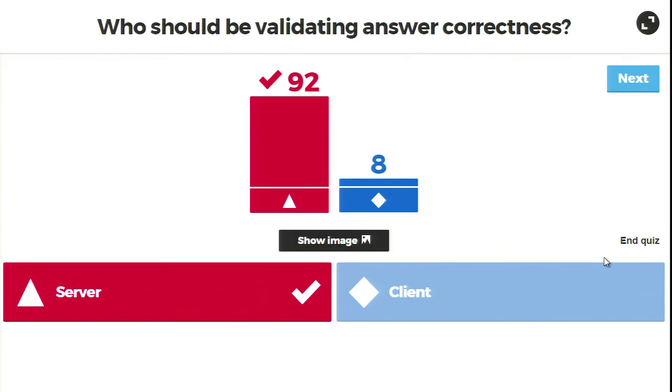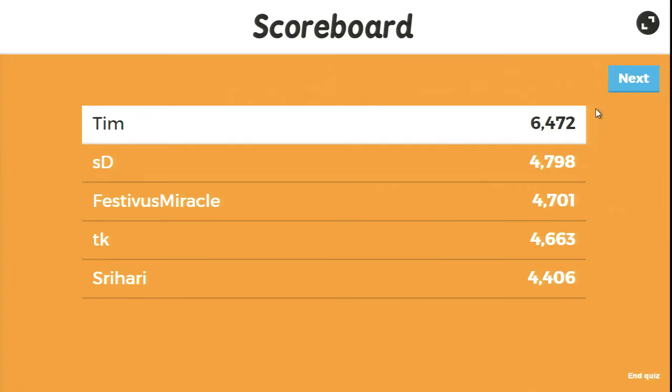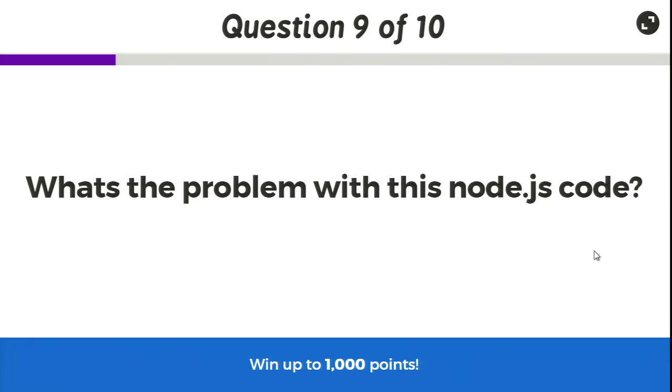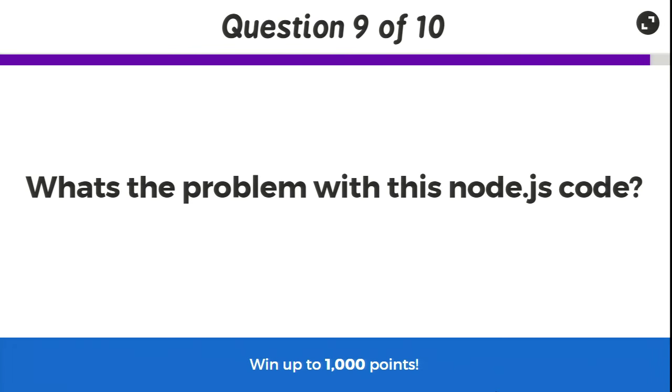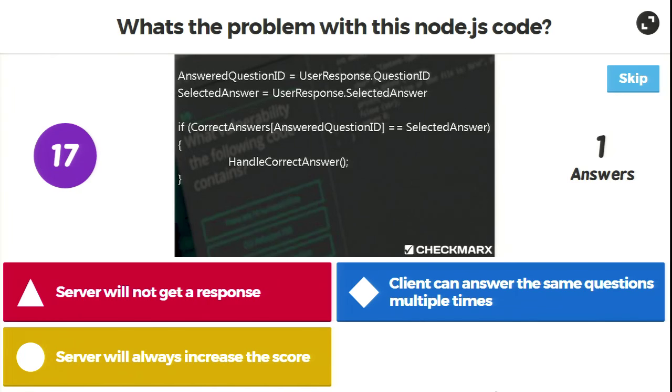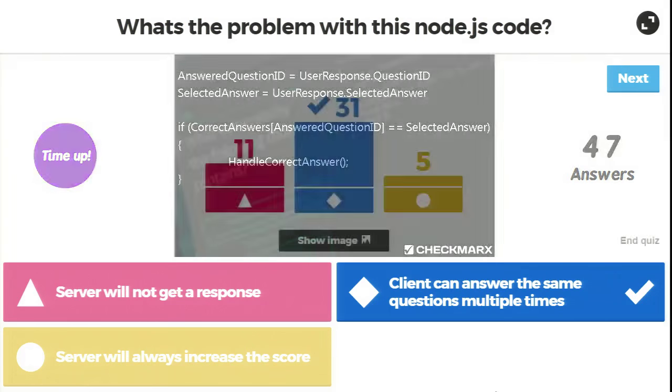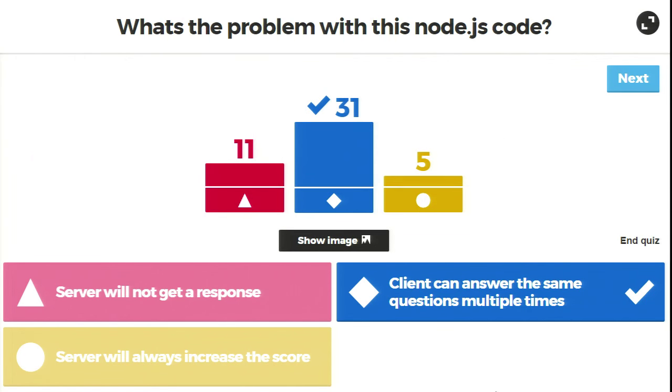Oh, the server, and we'll actually show you why it is. But I think most of you know. So what is the problem with this Node.js code? It's really just regular code. It doesn't have to be Node.js specific. But this is server-side code. Yeah, there's no check on what was answered before. You can actually just send the same answer over and over again.